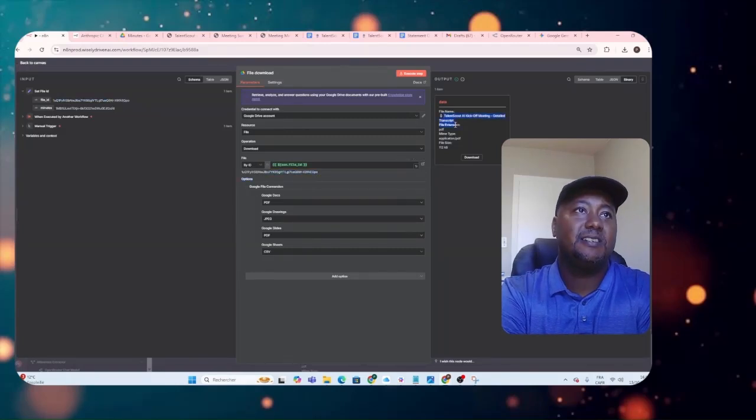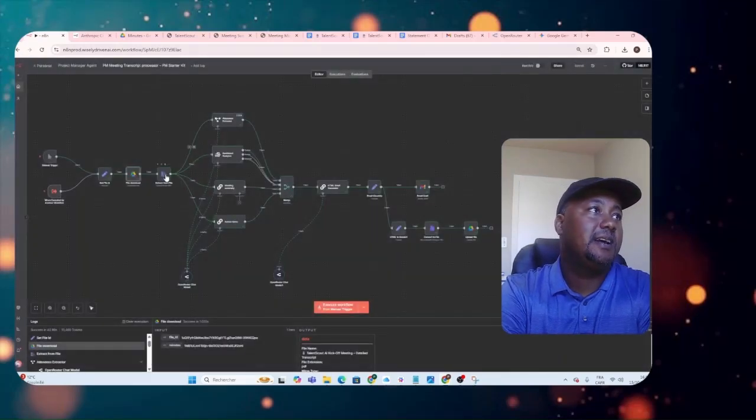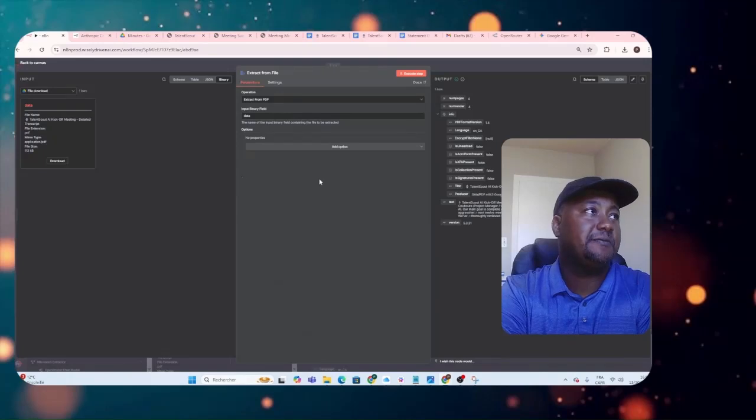So you can see here that the file has been downloaded as a PDF document. This is important because we need this format of the document in order to process the content of that transcript and pass it over to the next node. So the next node requires it in PDF format.